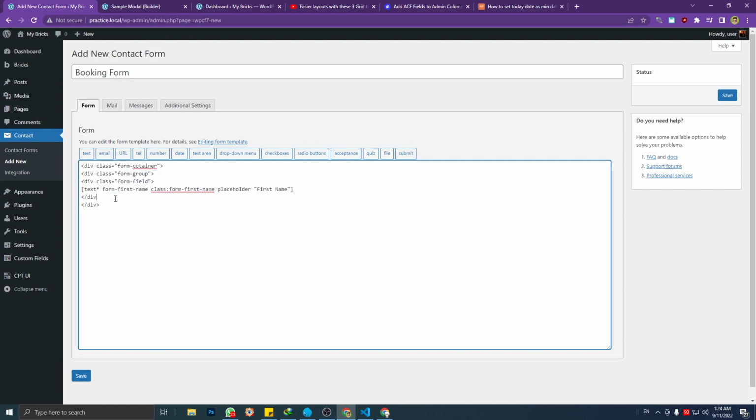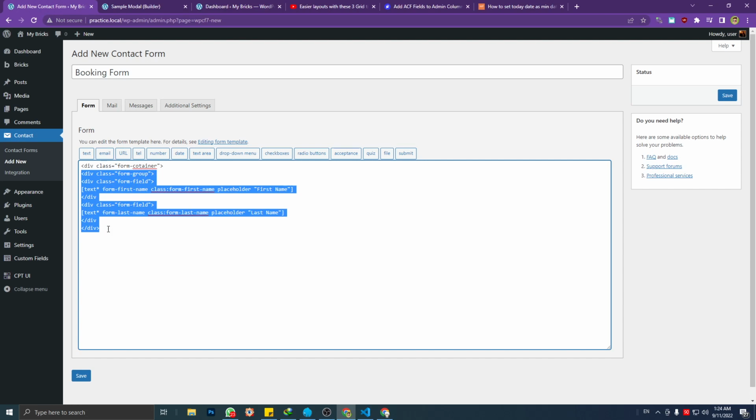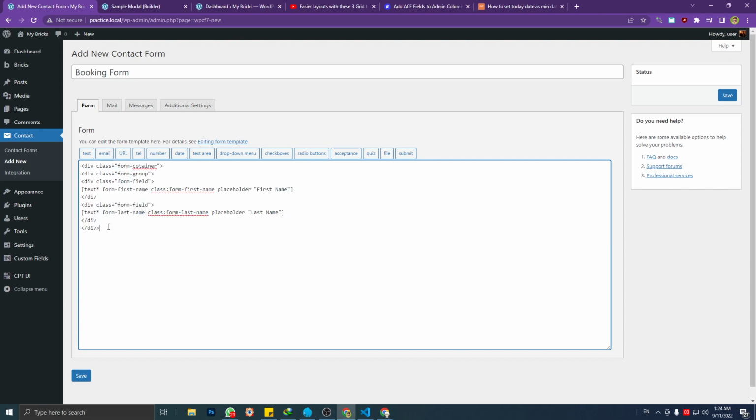Okay, and for the second field, I think I'm gonna copy and paste it for last name. I'm gonna change the first to the last name, form-last-name, placeholder last name. Okay, now I'm gonna make this field half width. This is 50% width, and this is 50% width, so there will be 2 columns in one row, and I'm gonna create it maybe using CSS grid.